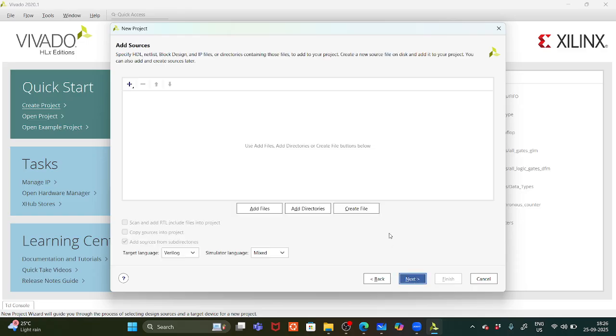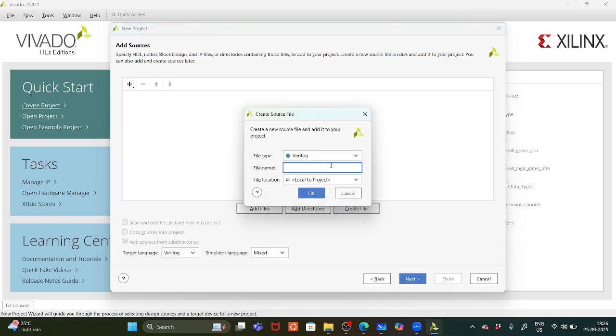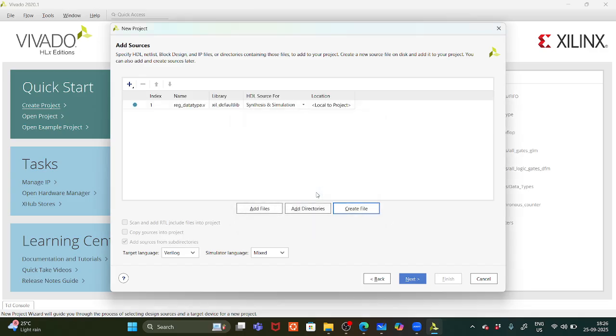Next, you need to create the file. So the file I'm using, I can use to test the reg data type. Okay, reg underscore data type, I can use, data type reg underscore data type. Okay, I'll keep okay.